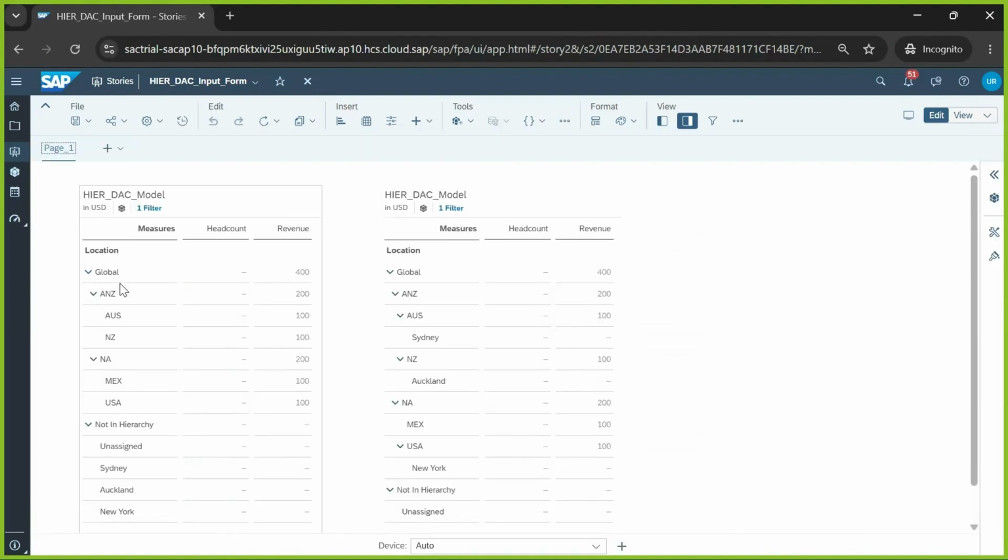Now we can see that for global, we're able to see this as 400. It is fine because we applied the read access for hierarchy 1 at global level. This Australia, New Zealand, Mexico, and USA wise, it is fine. But for these values, there is no read access.